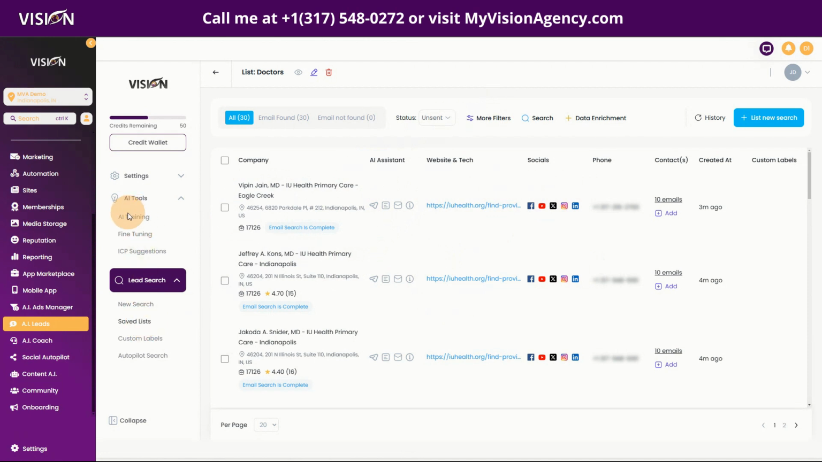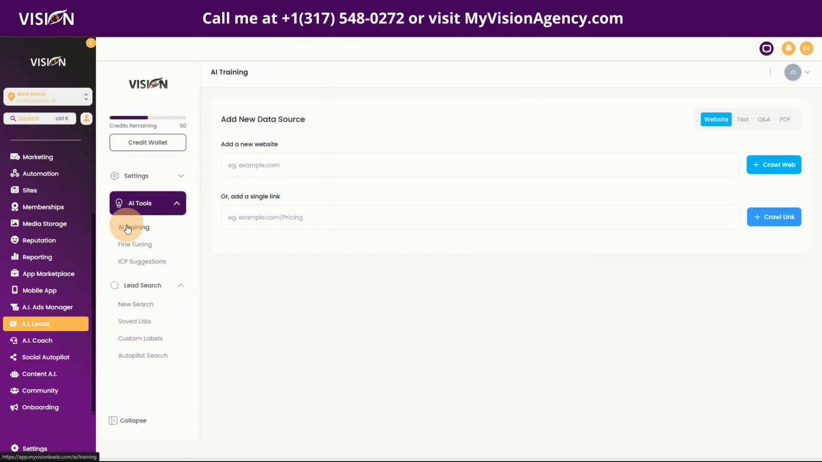Okay. Now, the next thing that you want is to train the AI. So you're going to add your website here. Now, this is a demo account, and it is going to pull data from the website. So I'm going to go ahead and just type in a real website so it can actually pull in the data there. So it is my all tools plan website, tools.myvisionagency.com. Now I'm going to click there and crawl the web. So I'm going to crawl this website for the pages.